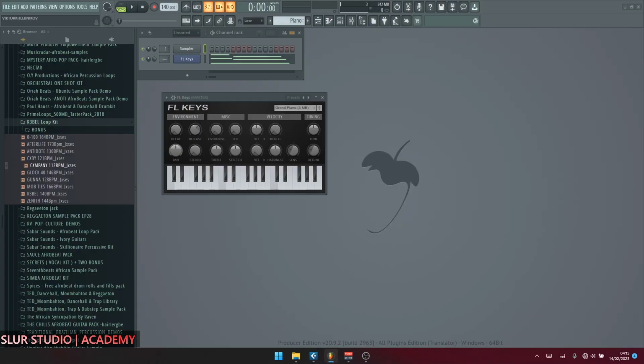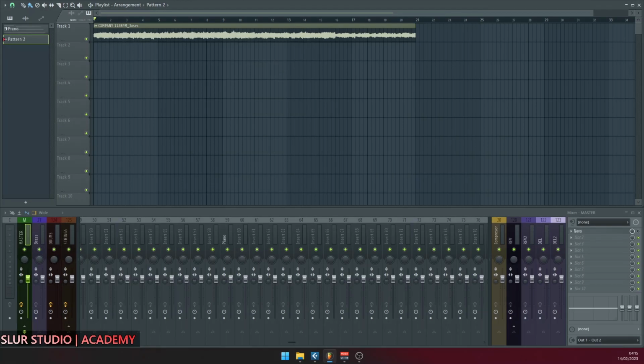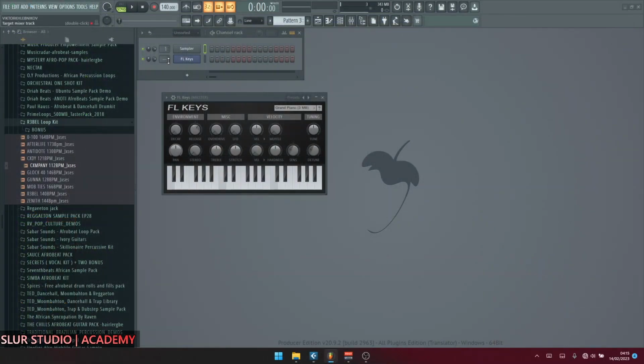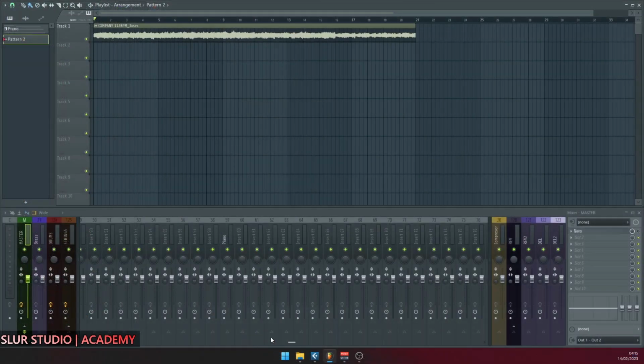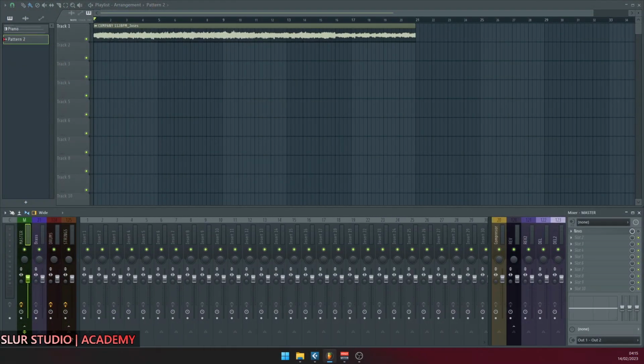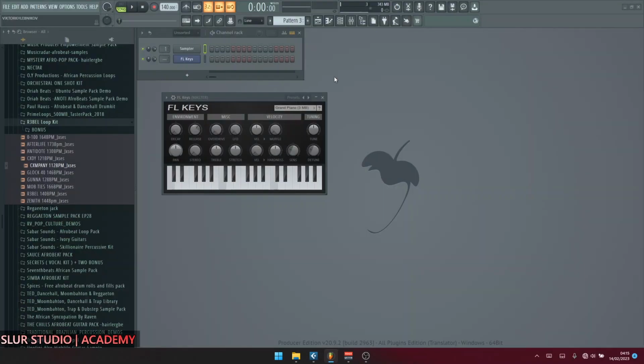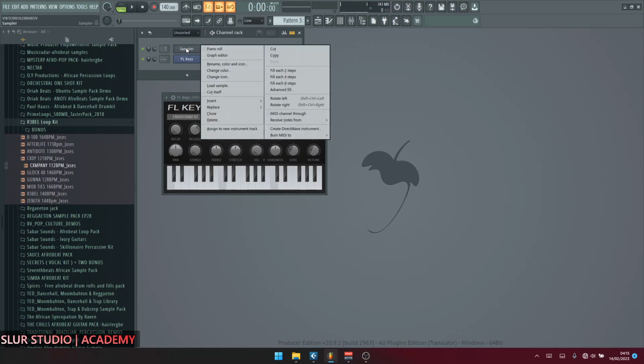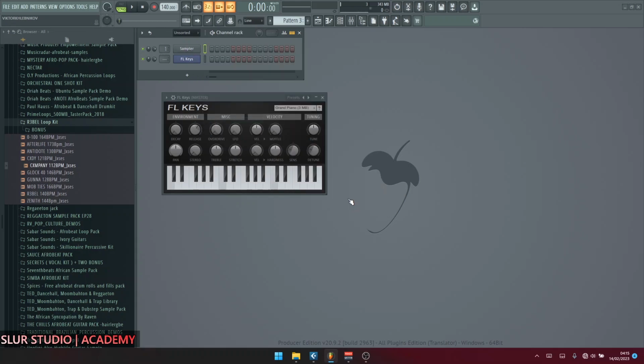This is not the same with FL-Studio. In FL-Studio, you will need to manually route these instruments to the mixer. The mixer has various channels. Now, for example, I want to add the FL keys to channel number 5 on the mixer. Let's right click on this and remove the sampler. Then set this to number 5. The number here will be the number of the mixer track you have connected this instrument to.